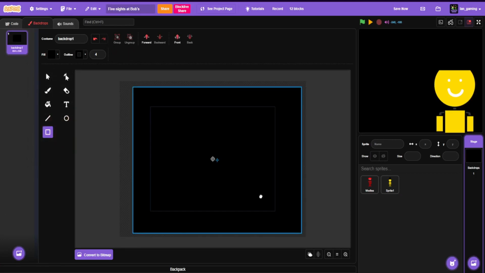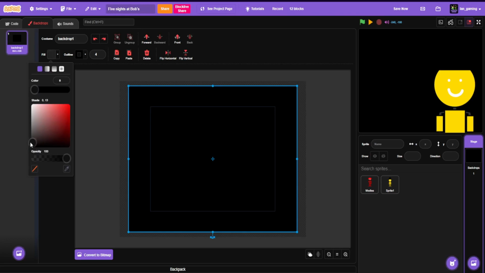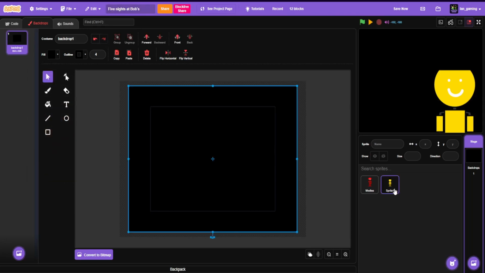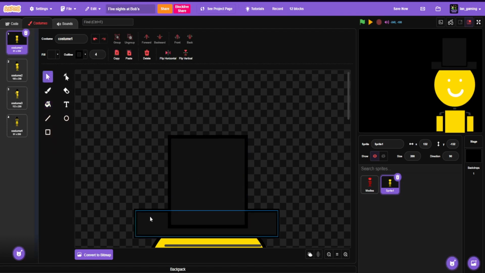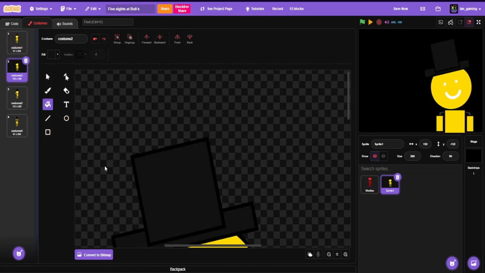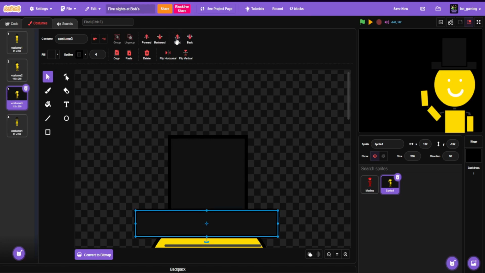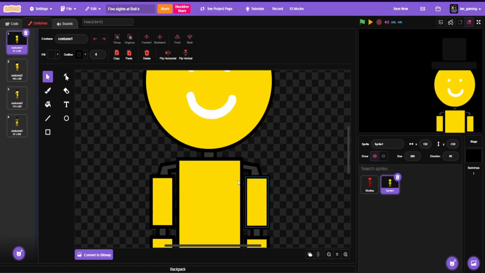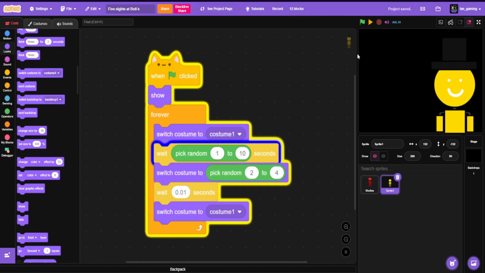Now we're gonna make a black background, but if your character has black on it like me, you could either make the background lighter like that, or you could just make the parts where you can't see, like his hat, lighter. Anyways, so you have your little guy. So now we're gonna just see how it looks so far.